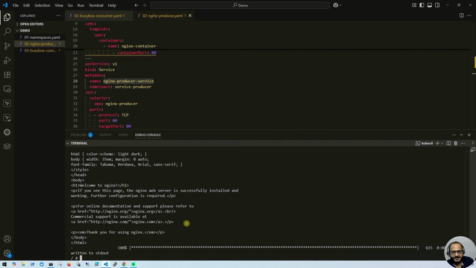Similarly, we can use this method using services and DNS if we are trying to connect from a front end to any Redis storage or any databases. So like that, basically we can use services plus DNS name to set up communication across namespaces. So I hope it's clear.